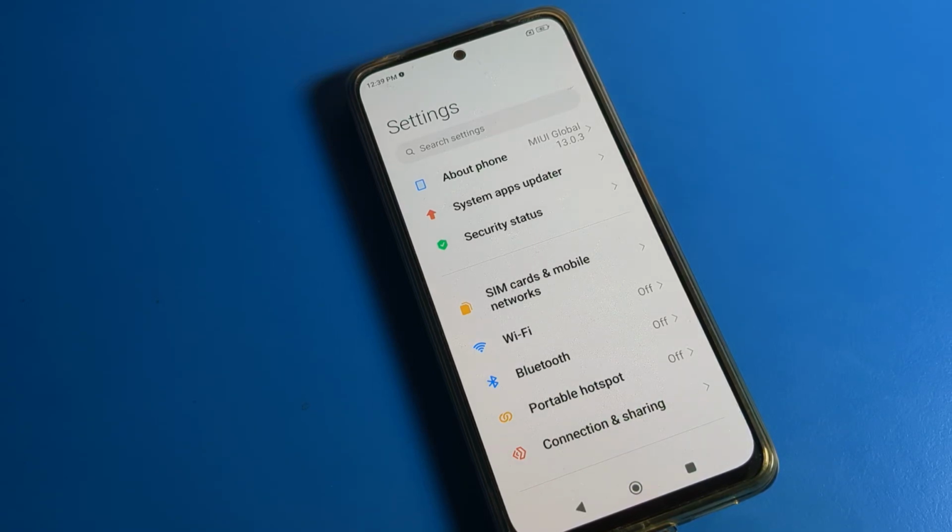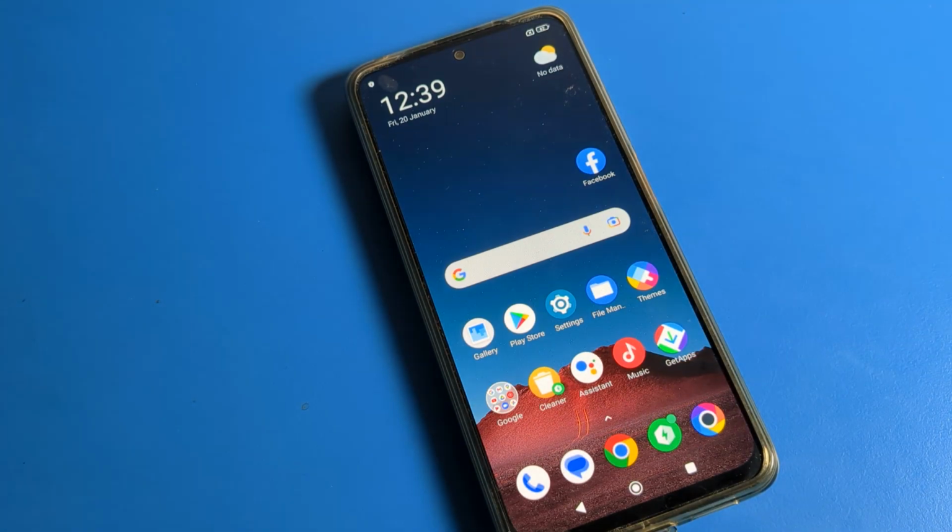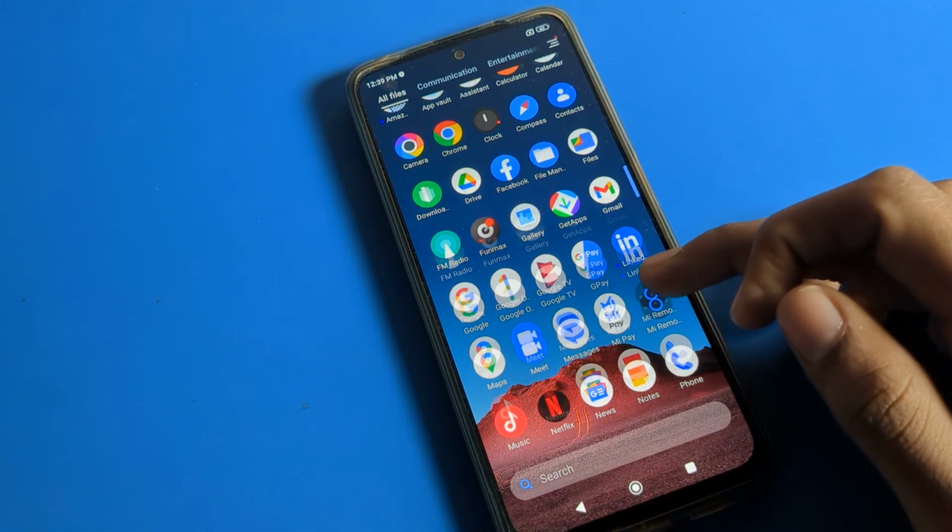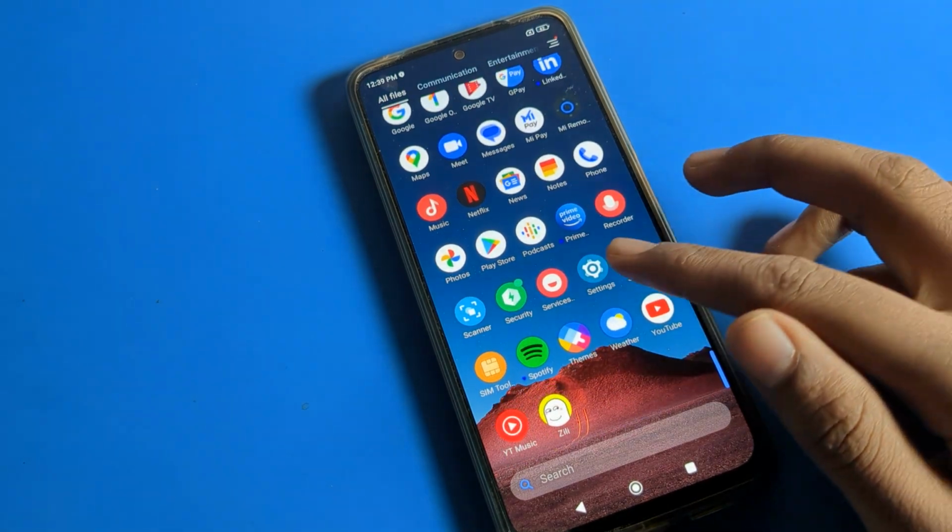Today we are going to talk about Poco phone settings, and today's video title is how to enable app lock in Poco phone. Friends, if you want to enable app lock in your Poco phone device, how do you enable it? Today I will show you. So friends, open your phone settings to enable app lock.